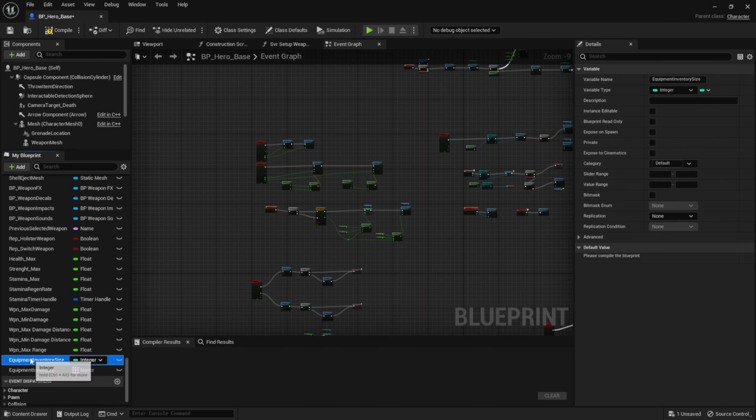And the next one we need is our active equipment index. So that's going to be an integer. So I'm just going to duplicate this one. The active equipment index. And again, we want to make sure that this one is set to replication. So replication replicated. So the equipment size does not need to replicate. The inventory and the index do need to replicate.